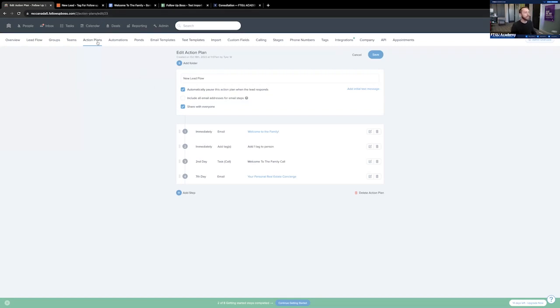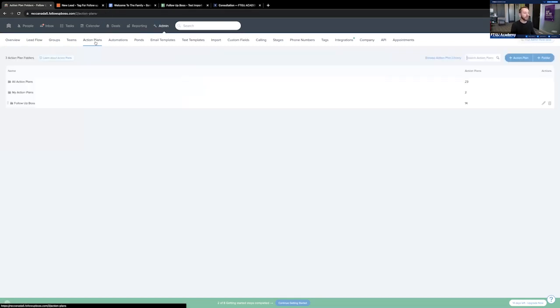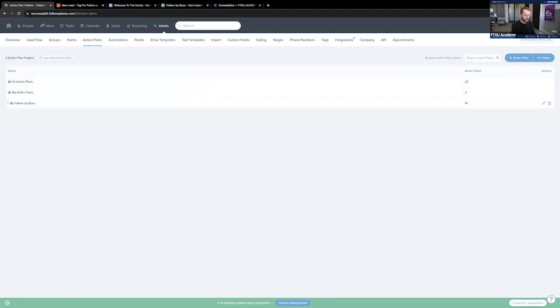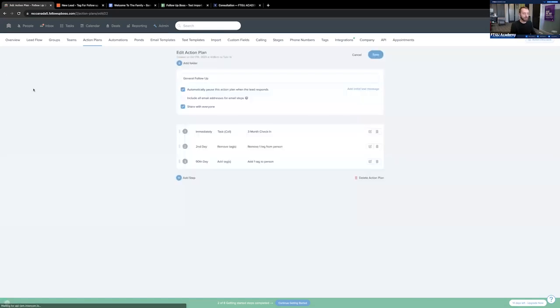The last action plan I wanted to create is a new lead general follow-up action plan. I think a good rule of thumb, and I've already created it so I'm not going to do it again, but I'll talk to you about this. A good rule of thumb for following up with your database in a perfect world is to try to call them every 3 to 4 months. We call that in our real estate company just a general follow-up. The script is always the same.